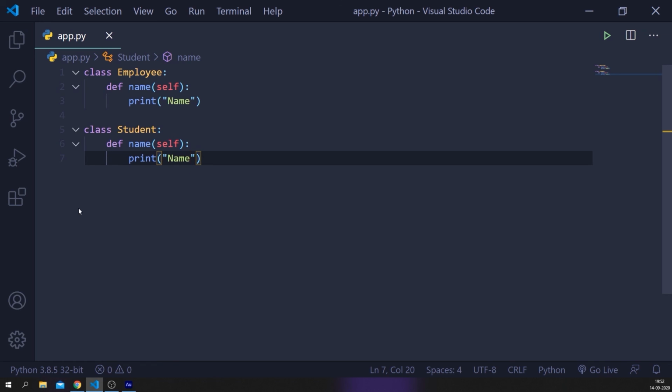Now say you find some problem in this naming method. So you have to come and change in all duplicate functions. So how can we solve this problem? So we have different approaches. So one approach which is easier to understand for beginners is inheritance.